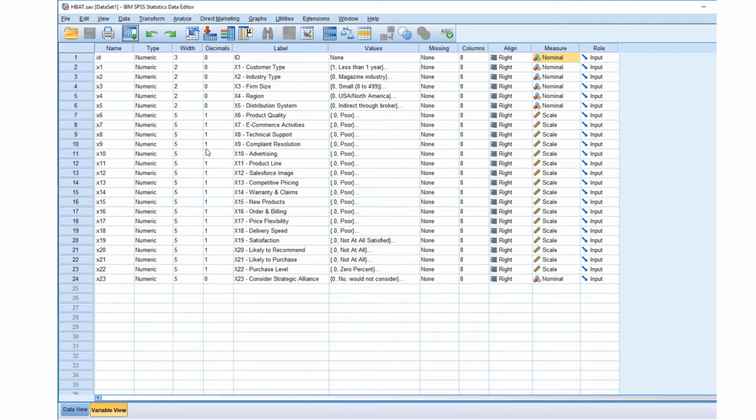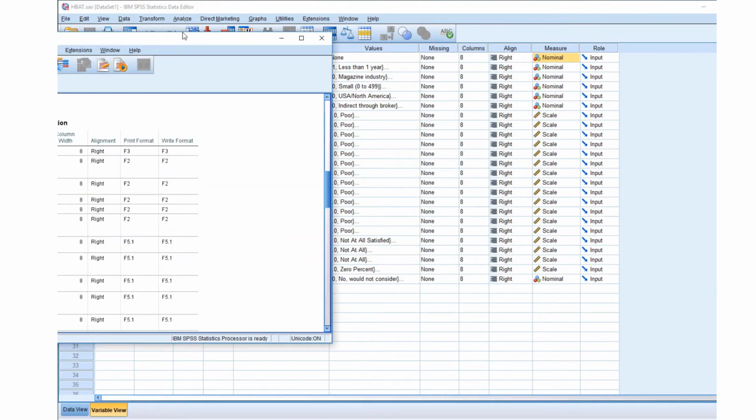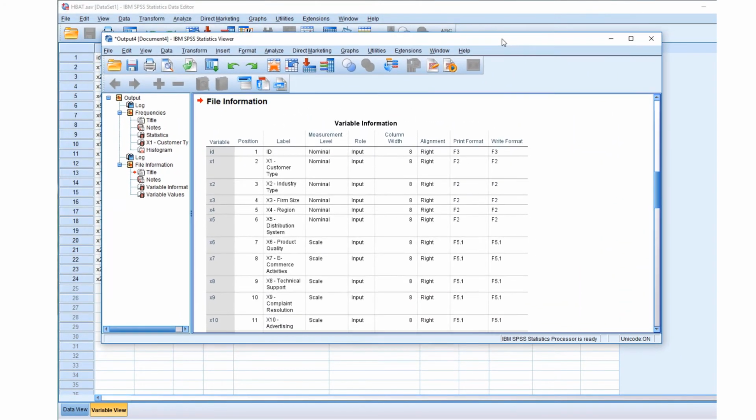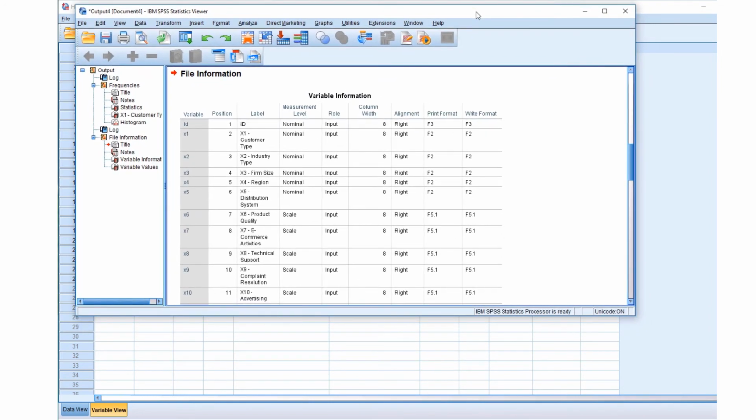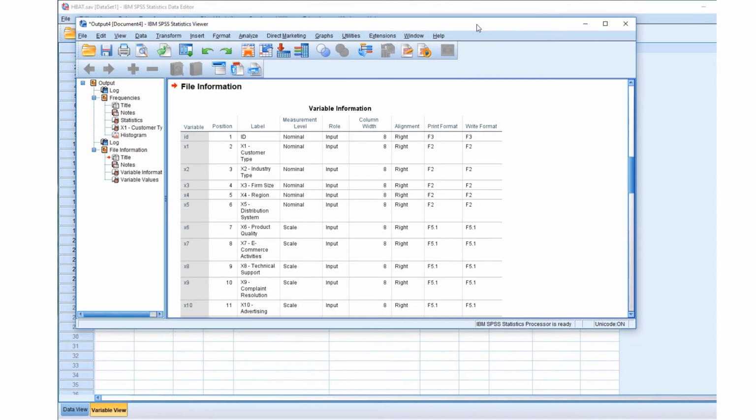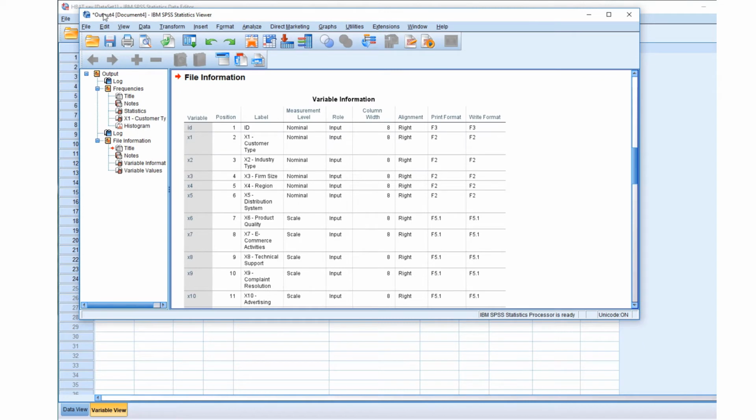So here's the click, and now I need to find where that has been placed. Oh, there it is. Okay. All right, I had to find it, but there it is. So this window opened up. This is the output window.